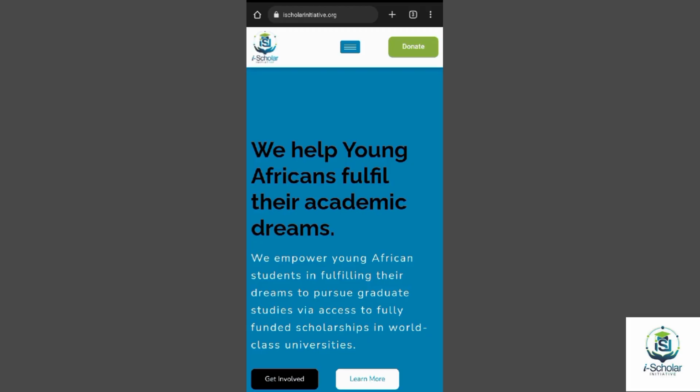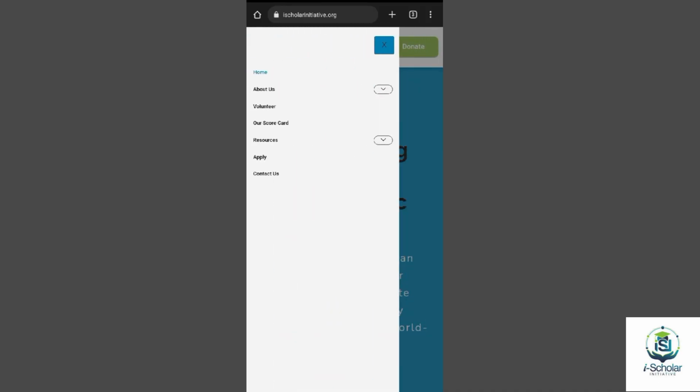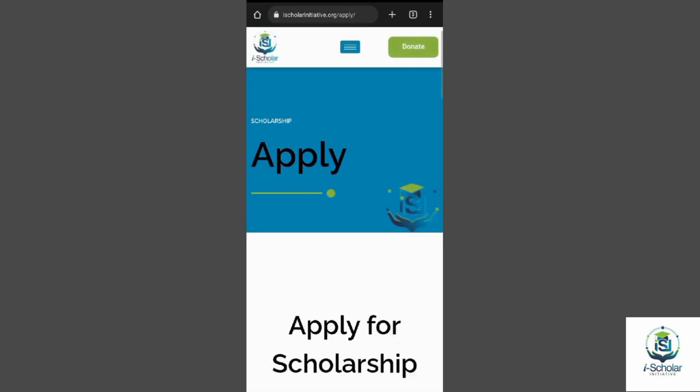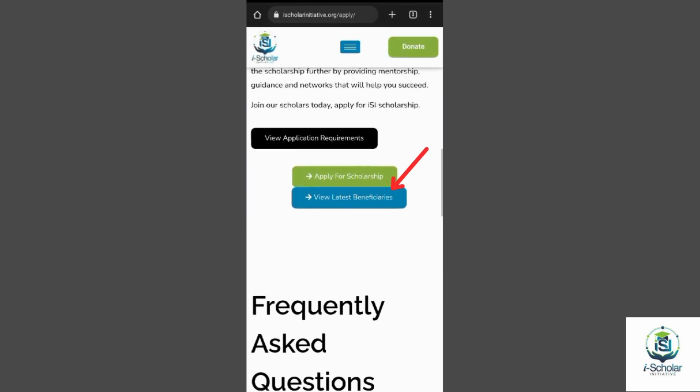Once you're on the website, please click on this button in the center up top of your screen and then select apply. Once you select apply, you'll be navigated to this page where you can scroll to the bottom and select apply for scholarship. Please ensure that you have a good internet connection as this will ensure a seamless account creation process.